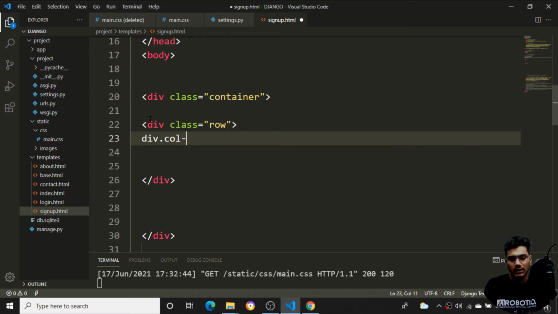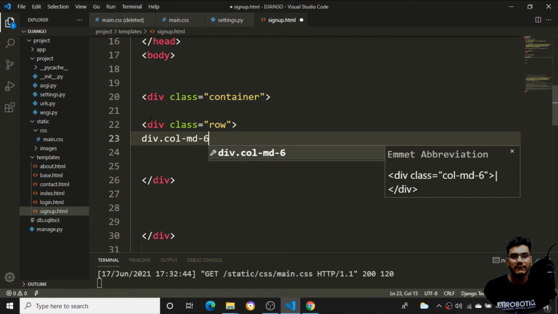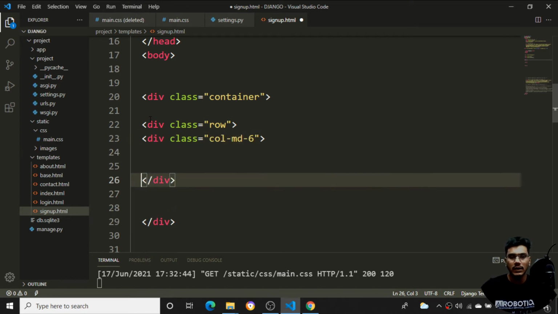Div.column, I want a column of medium size. Suppose I want to divide it into 2, so I'll divide it into 6. 6 2s are 12, so I want to divide it into 2 columns. The first column will be this and the second column will be this one.